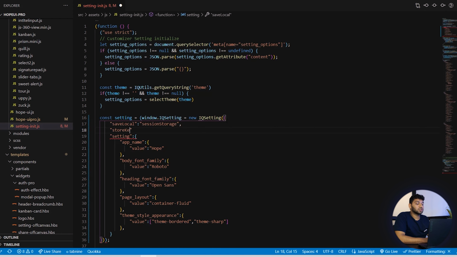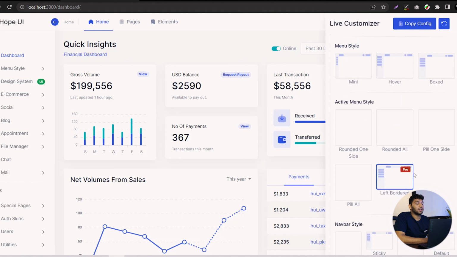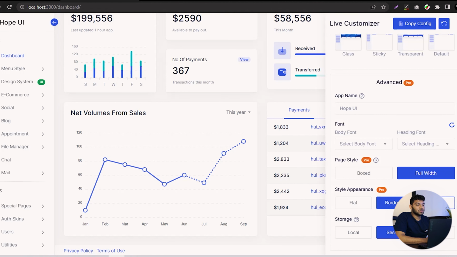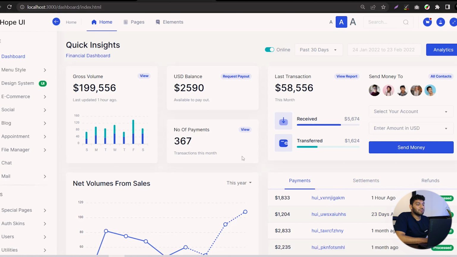And then we also have given the store key as the HUI setting. So in this way, we have the storage as session storage. And now we can see that it says session storage in our setting panel. Just going into the panel, as you can see, the session storage has been set along with the full width. Also, the border sharp is enabled. So in this way we can make changes in the setting.init.json for the advanced setting of the setting panel.